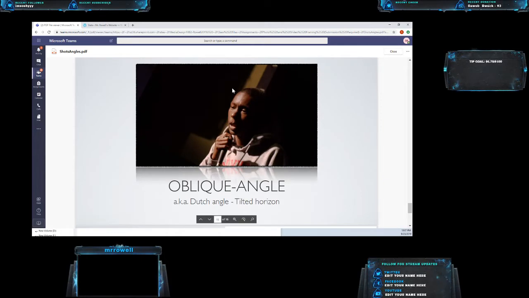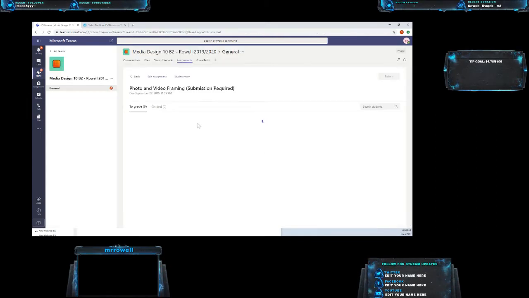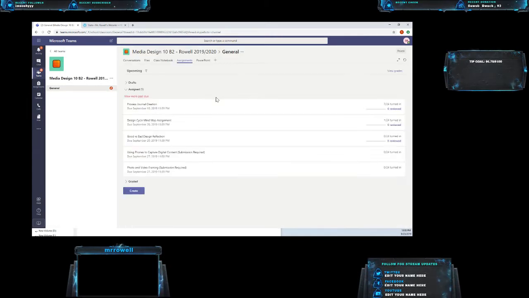And the final one, the oblique angle, kind of like a weird, unusual camera angle, kind of tilted, which you might use for some creative purpose. So for now, just study this document, the different types of framing, get used to the terminology, because you'll be doing a little research post for me to show me that you understand what these things mean.